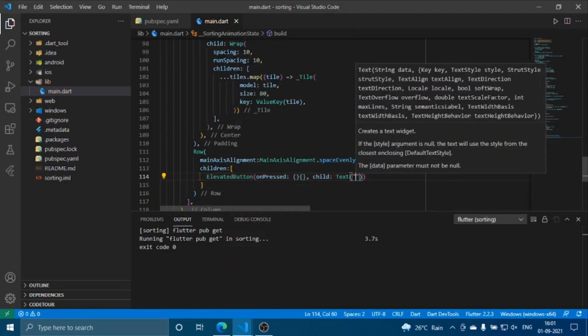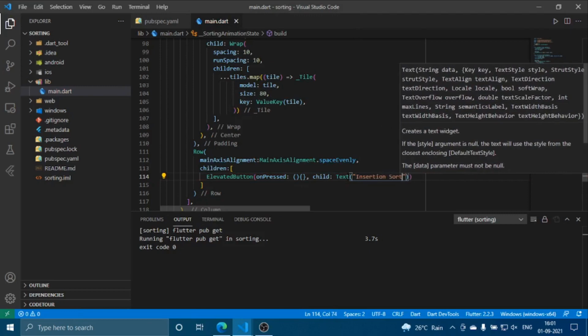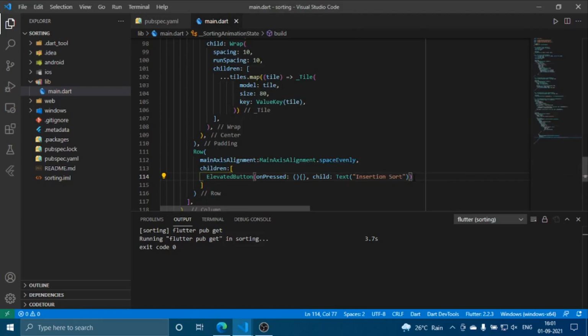Here, insertion sort. I'm going to copy it as it is, and here there will be quick sort.